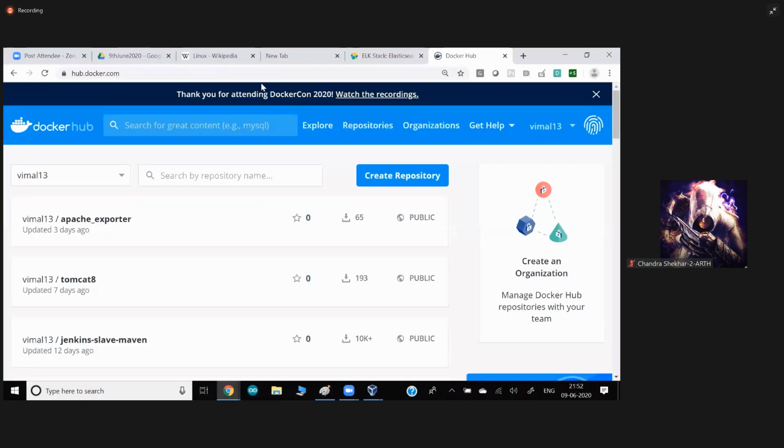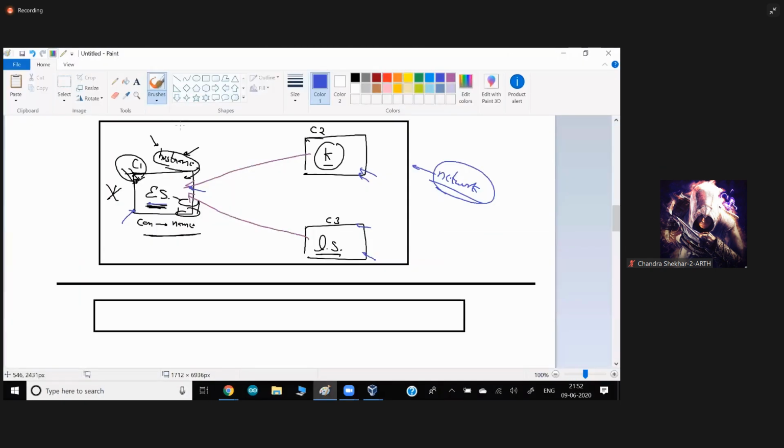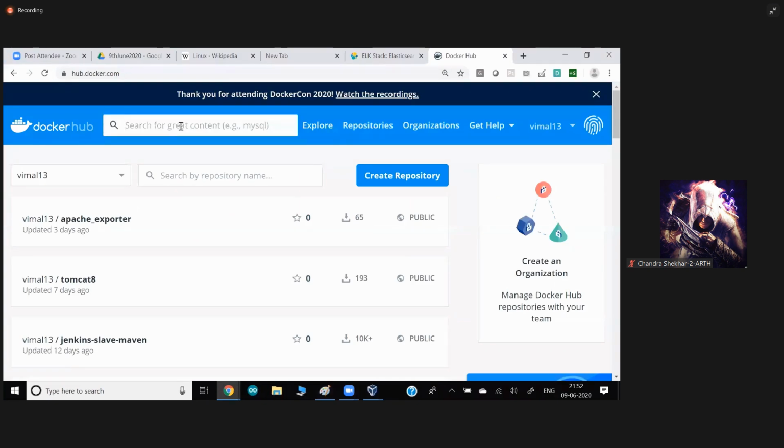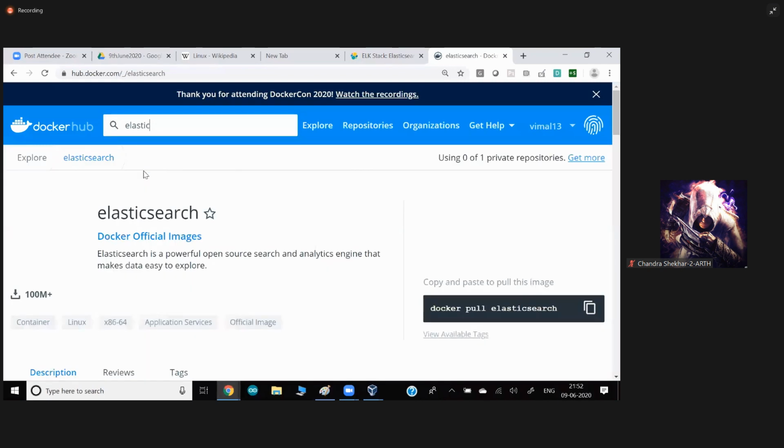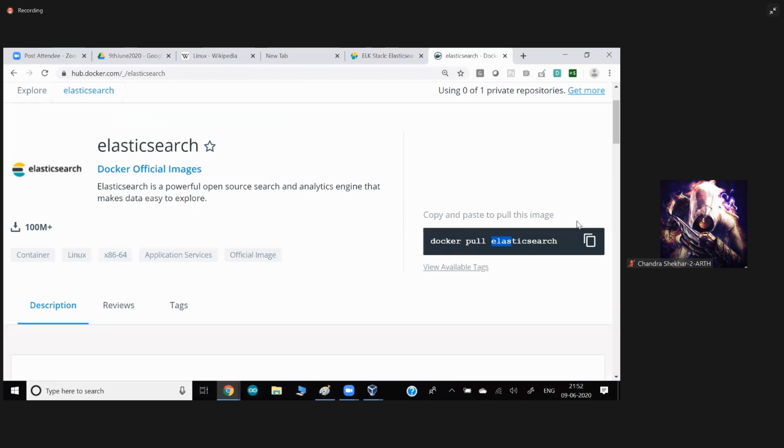Okay, so first of all, obviously, whether you go for Kibana or Logstash, what do I always need first? Elasticsearch. If you don't have Elasticsearch, how would they connect? So that's what I'm doing here. I'll search for Elasticsearch. It will come up here. This is the official image of Elasticsearch, 100 million plus downloads, and this is the image name.